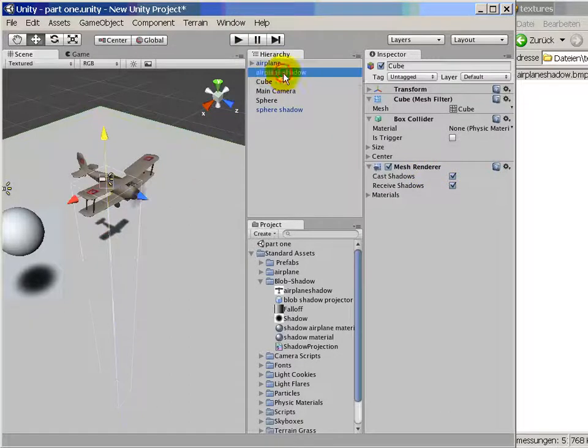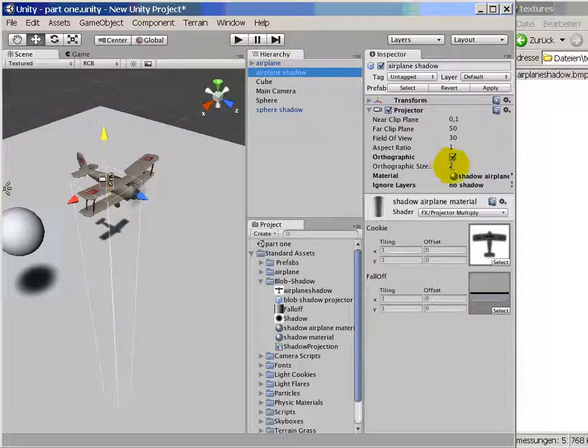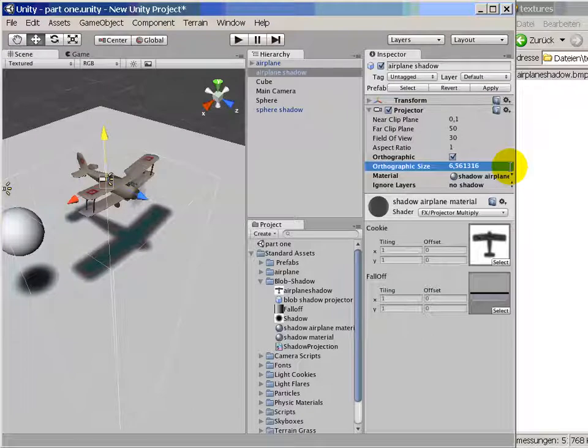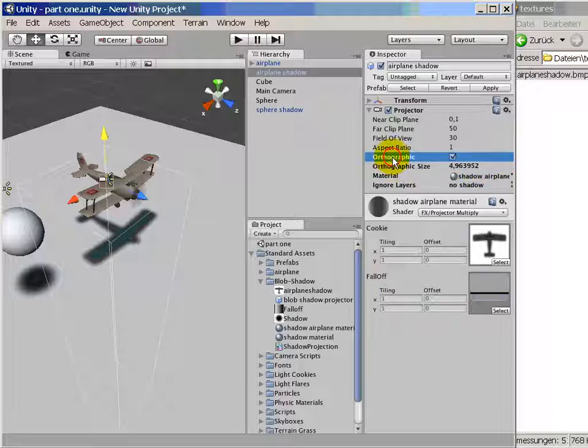Last step missing is to resize the shadow. I change the orthographic values here until it fits. We have reached the end of our little tutorial here. Another chapter is how to connect the blob shadows with the objects. Easiest method is to make the blob shadow a child to the objects.